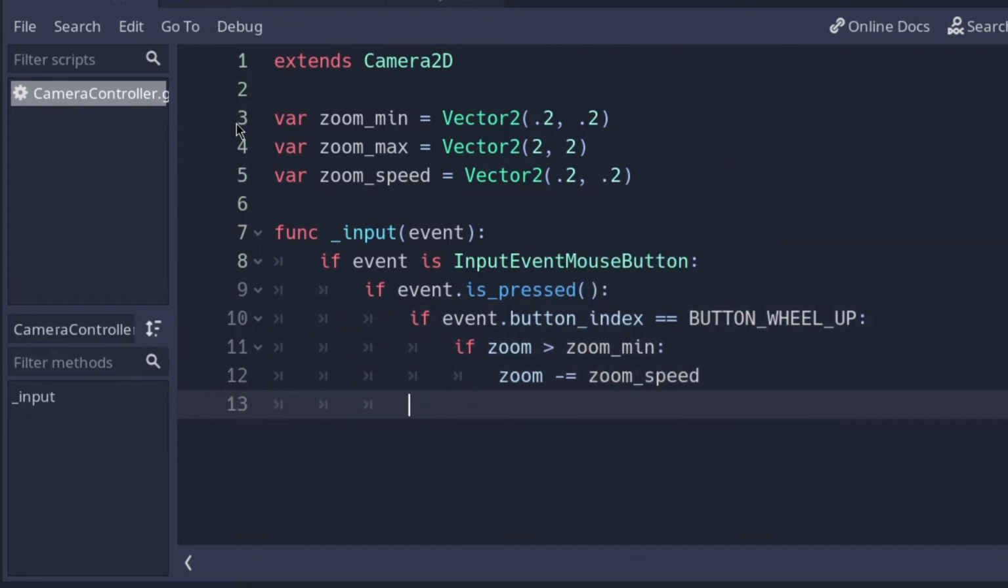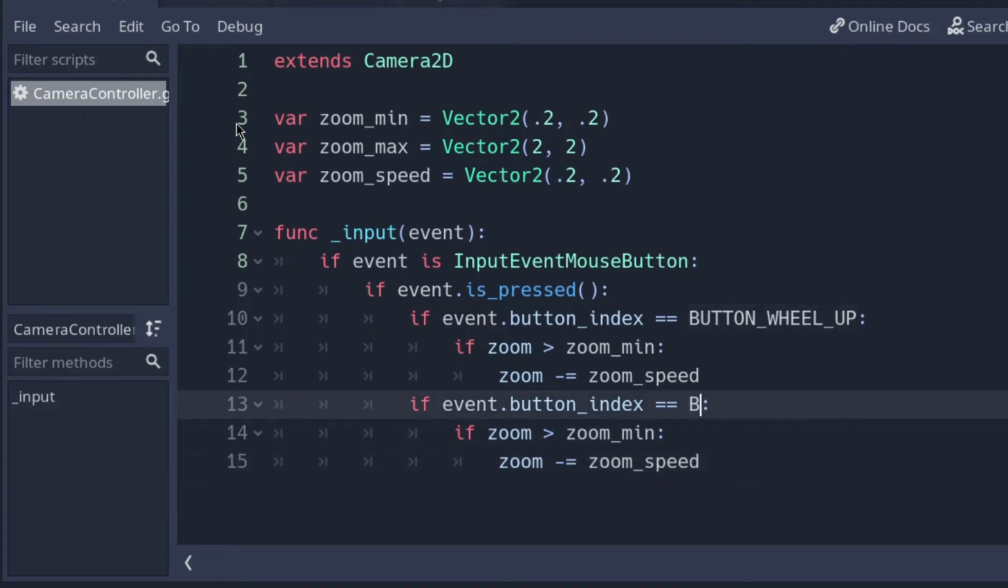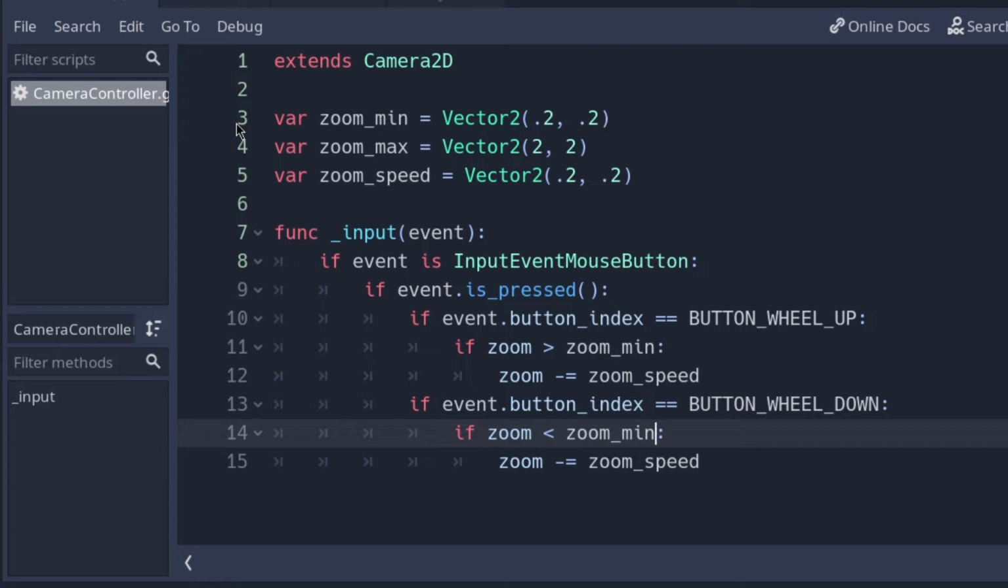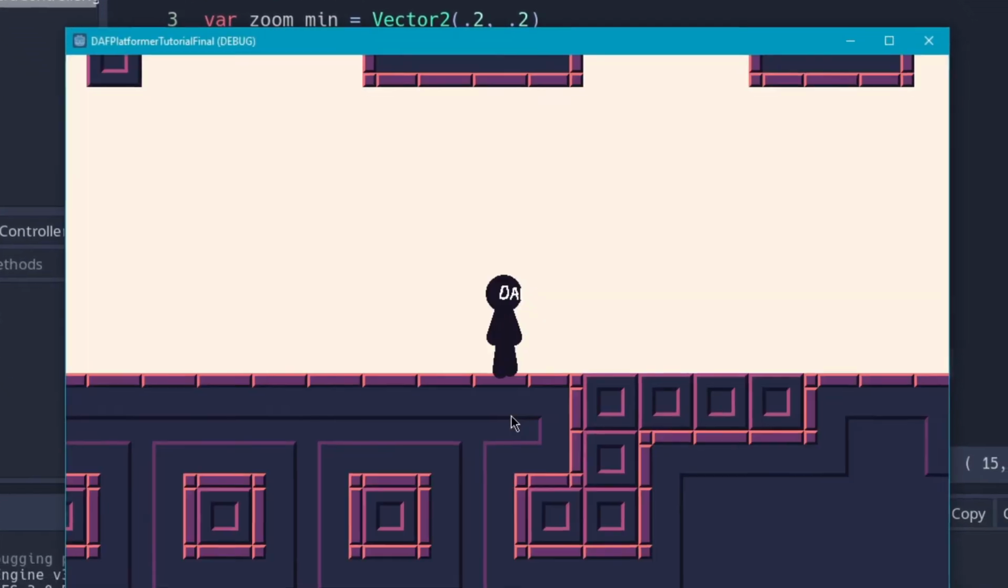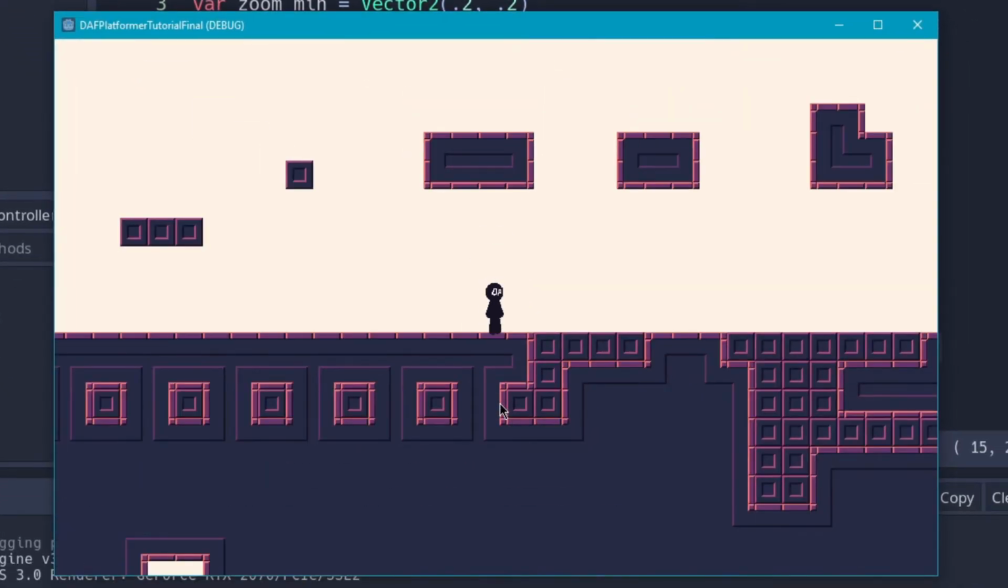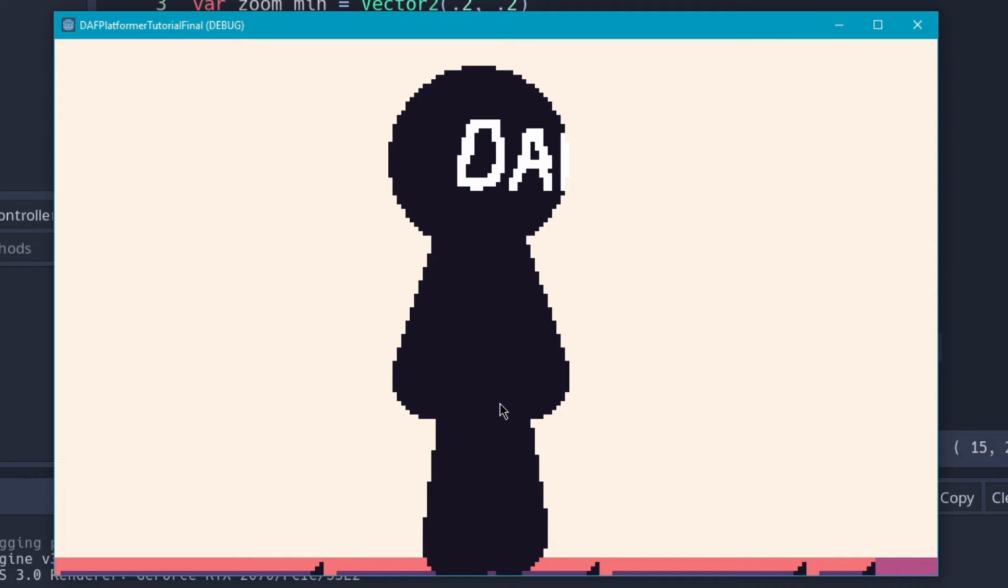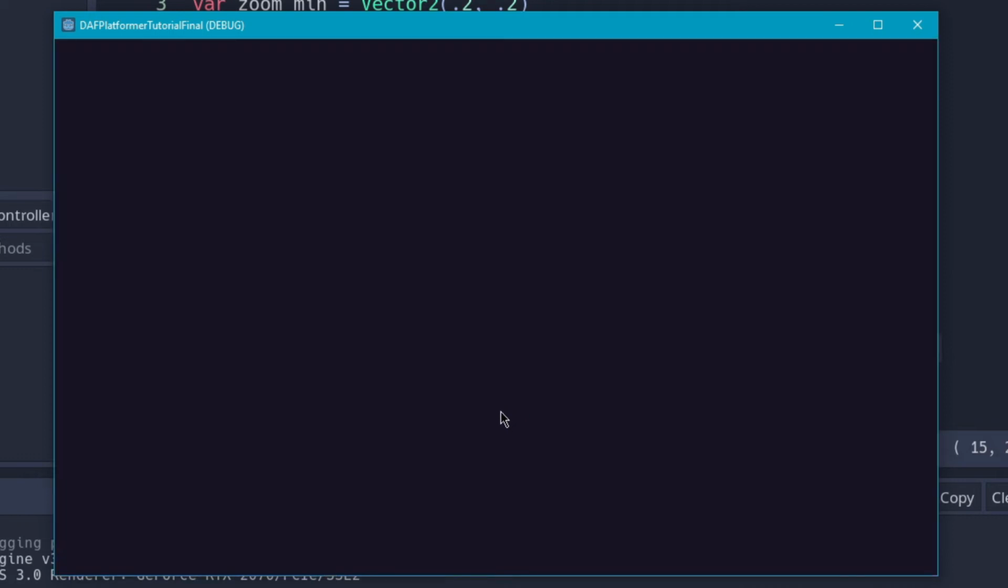For zooming out, we're just going to copy and paste this part and replace that with button wheel down, check if we didn't exceed the maximum zoom, and change that to plus because we want to zoom out. And there we go. It's working, but there's a problem. You can actually zoom in further than the minimum zoom.